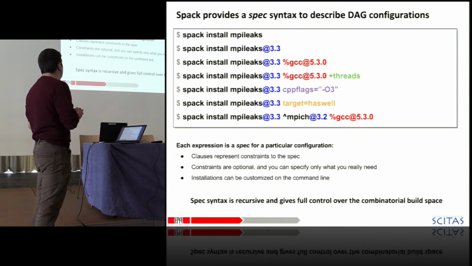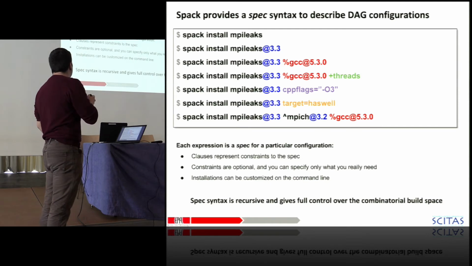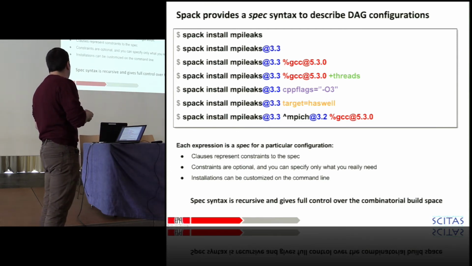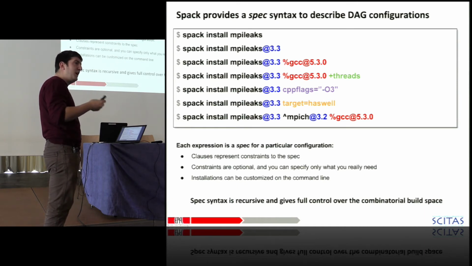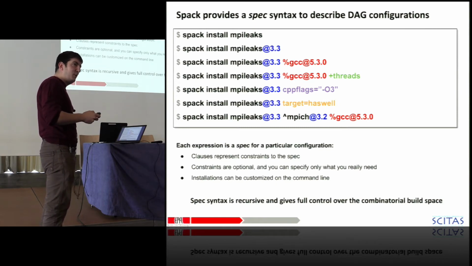You can compile for different targets, and with the caret, the syntax becomes recursive. So you can specify the same things for your dependency. The last line reads, I want to install mpileaks at version 3.3, which depends on mpich at version 3.2, compiled with GCC at version 5.3. So this syntax gives you full control over the combinatorial build space, but also lets you specify only the details that you care about.